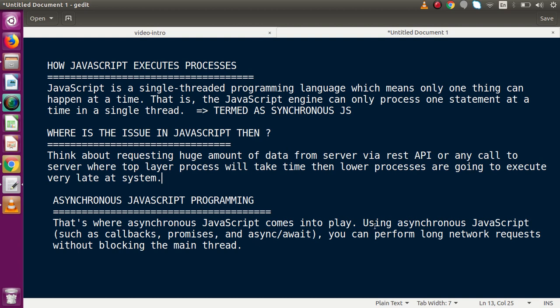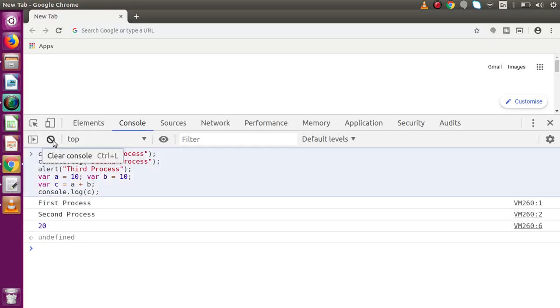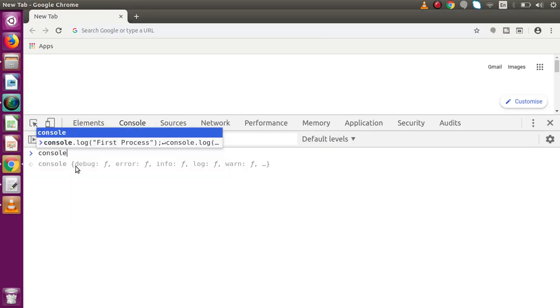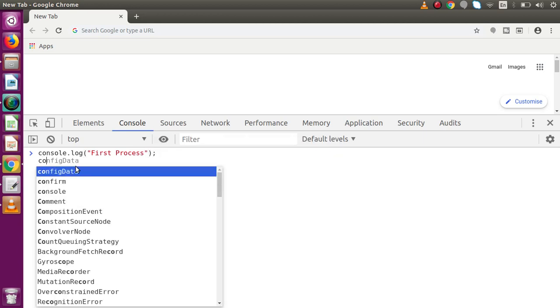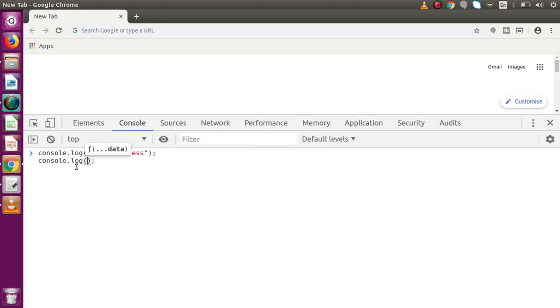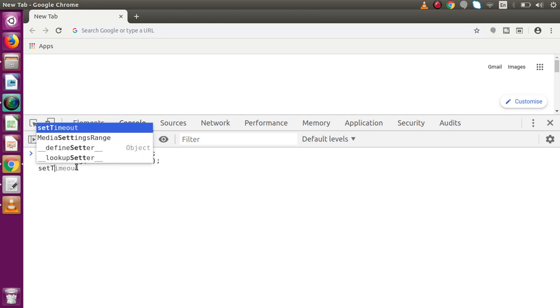Now here, as we can see, using asynchronous JavaScript such as callbacks, promises and async await, we can perform long network requests without blocking the main thread. If I again go to the console, let's clear all these things, and console.log, first process, again shift enter, console.log, second process, again shift enter, and I'm going to set a timeout here.